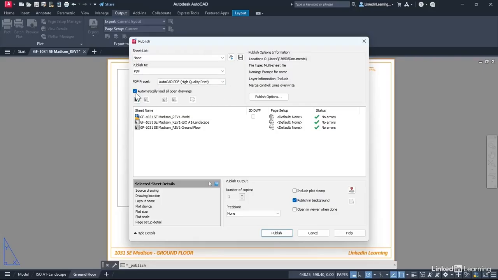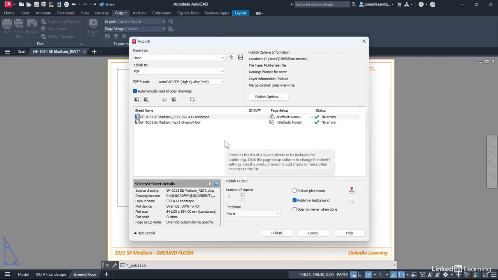And you'll notice you can also automatically load all of the drawings you've got open in AutoCAD. So they'll all appear in this list. I've only got the one drawing open with two sheets, which are my layouts, and one model tab. Now, we don't need to plot from the model tab, so I'm going to select that there and click on this little icon here with the red minus on it. That removes that sheet from the list.